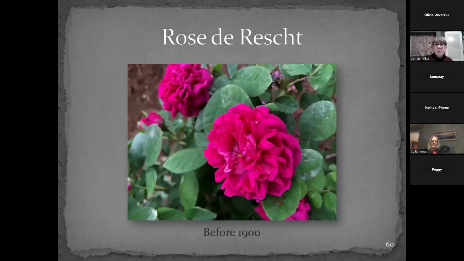Here's the one that most people know. This is Rose de Rescht. It is a found rose, supposedly found in Turkey, I believe it was, Turkey or Syria or Afghanistan, before 1900. We don't know what its original origins are, but it is a wonderful little landscape shrub that blooms and that's incredibly, incredibly fragrant.